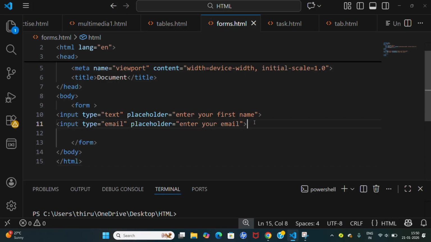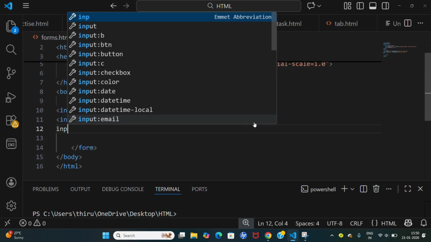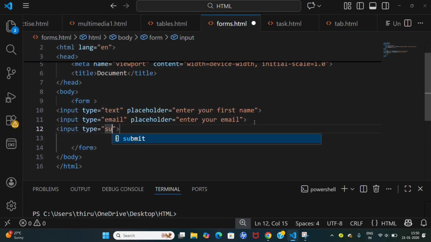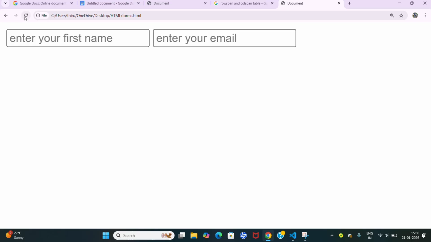Now I want to create another input tag. Input type is equal to submit. Okay, what am I writing here? Input type is equal to submit. This is one button, sir. Okay, now this is one button.